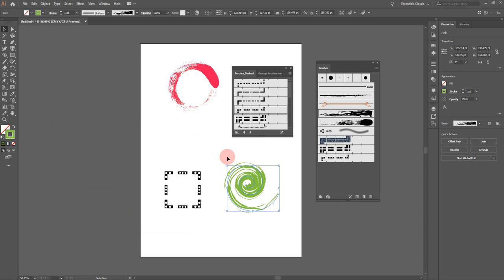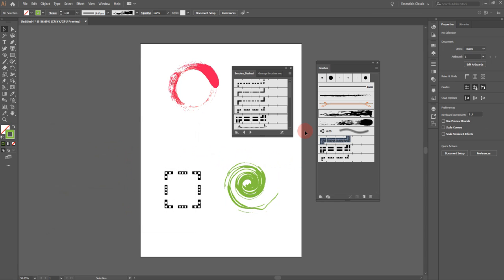There we go. So you get the idea. You can use these on the strokes of shapes and lines, and it expands your ability to be creative with those items in Illustrator.